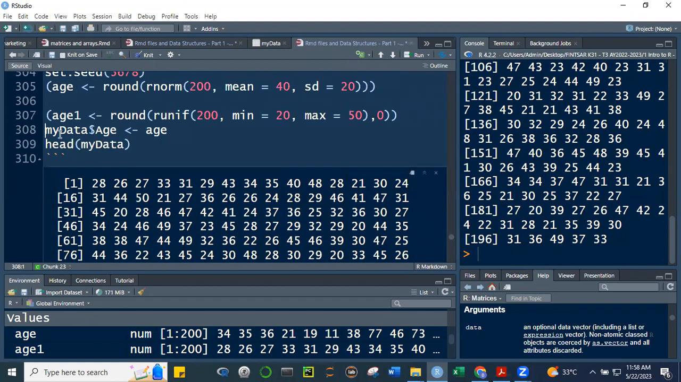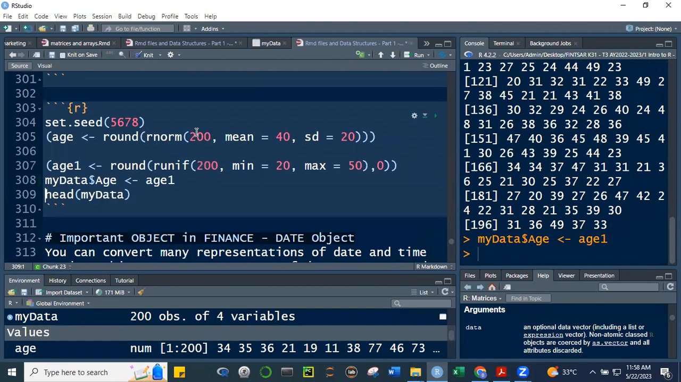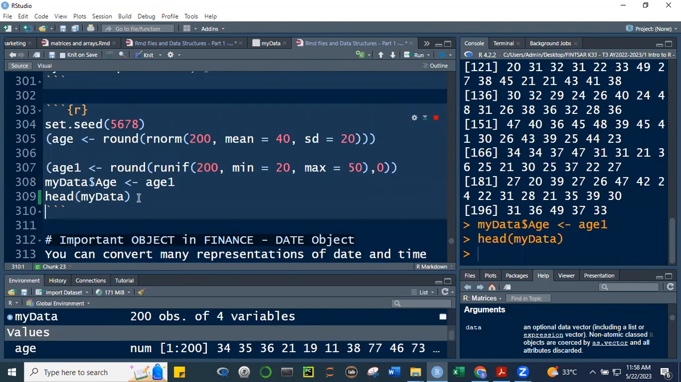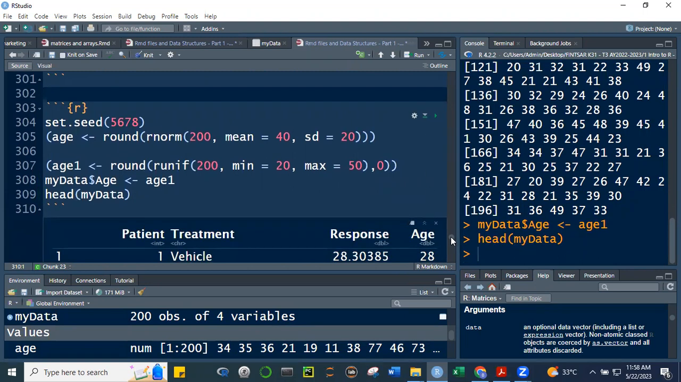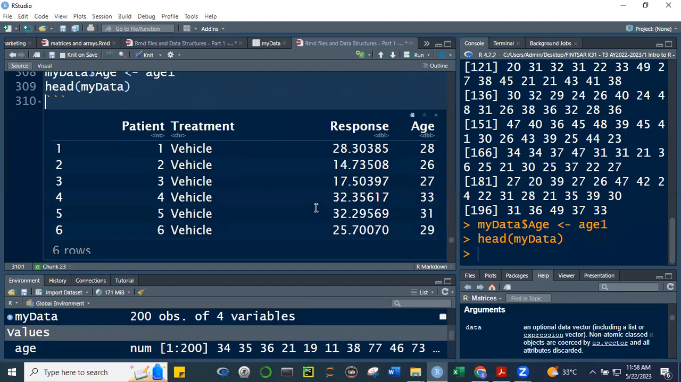Okay? So, we can replace this. My data age is age 1. Okay? Pinalitan ko. So, therefore, ito na si my data natin. All right. Okay, thank you LJ for that question. Why did I put 0? Okay, yung 0 natin dito, good question, no?